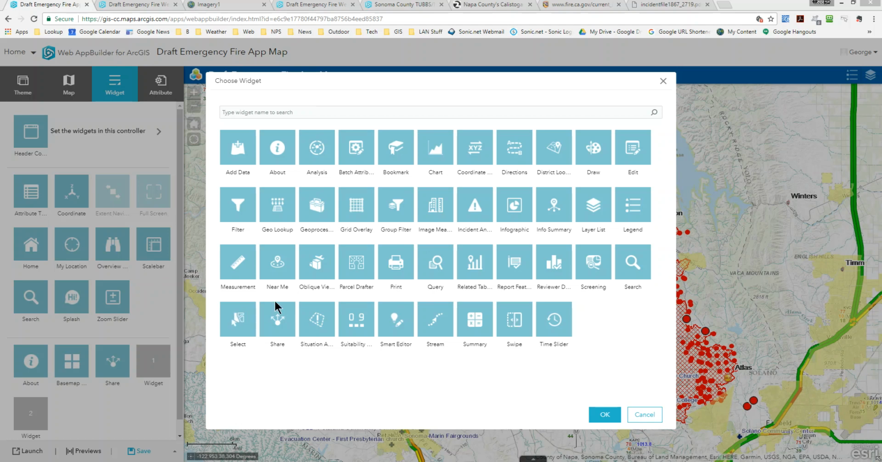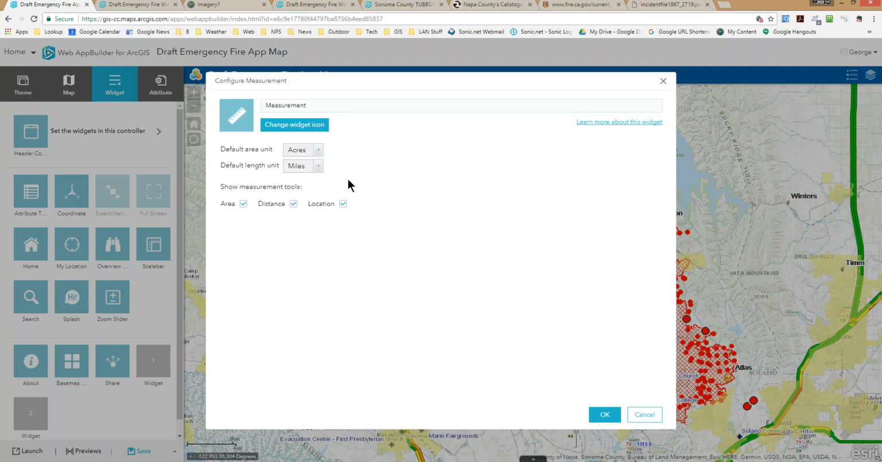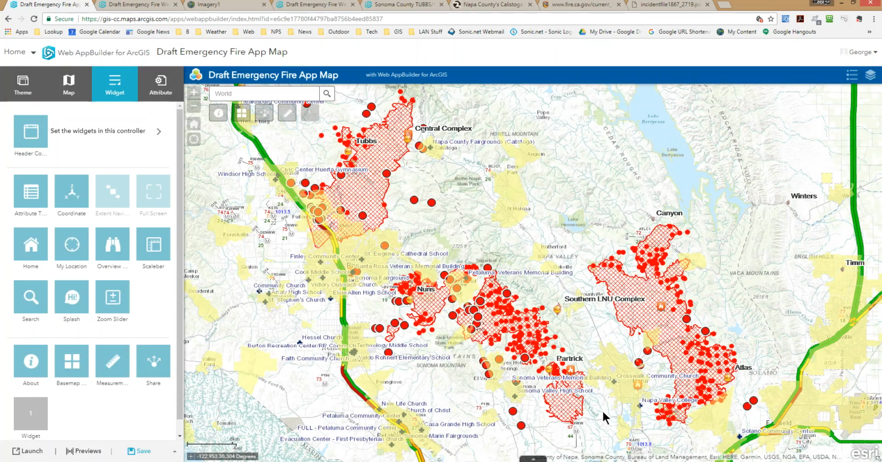But let's, oh, measurement. Let's do measurement here. And that allows you to choose your default units, and you can turn on or off whether it's area, distance, or location. Let's go with all three. So you could click and get decimal degree location, for instance, and measure area and distance in acres or miles. Well, let's go with that.